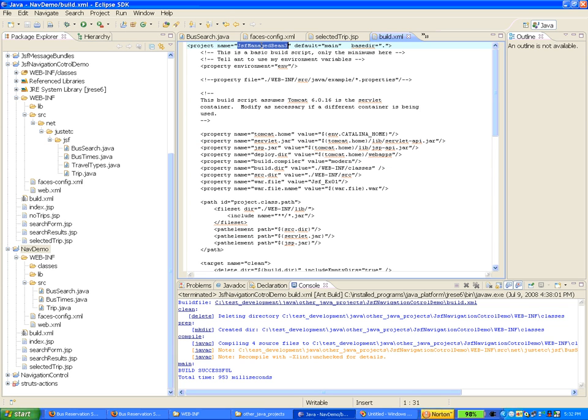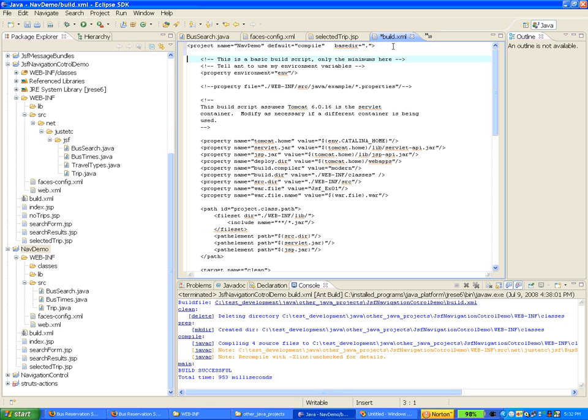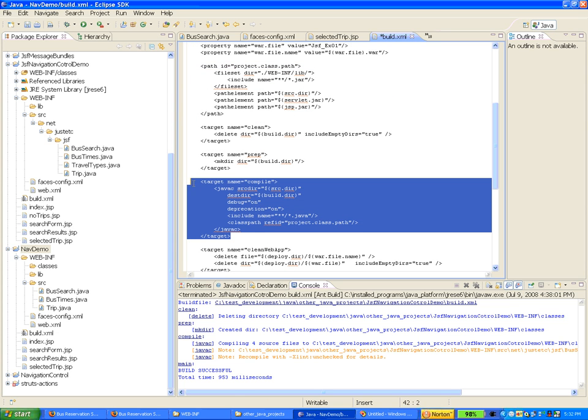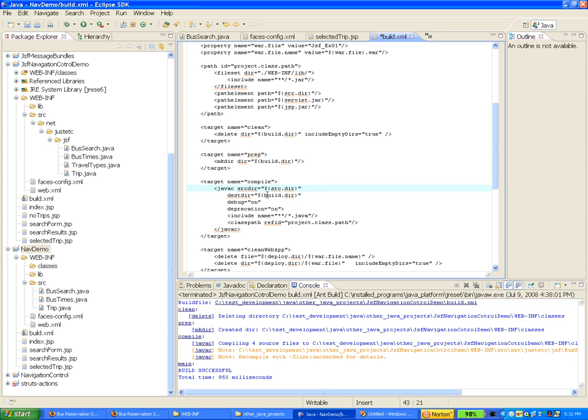So the project name, nav demo, default, just compile will be good enough. We really don't need this. Okay, it's better to keep the comments. So we are telling the source directory is the web-inf source, that is here, and the build directory, destination directory is classes, and this is the compile, just source directory, build directory, and it is running the j2ee command.